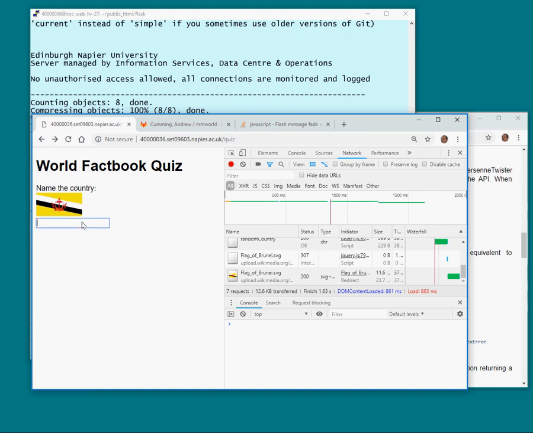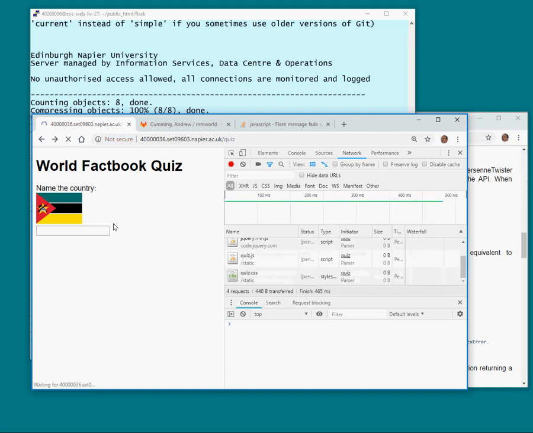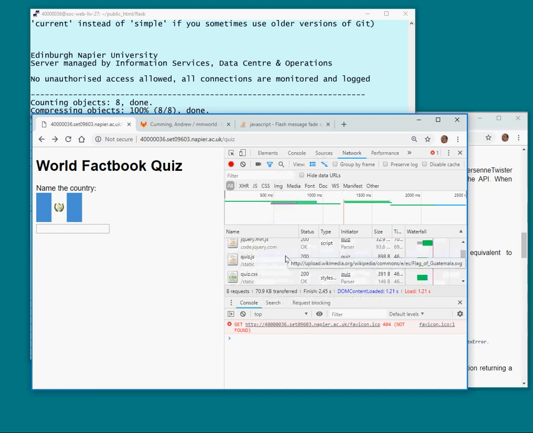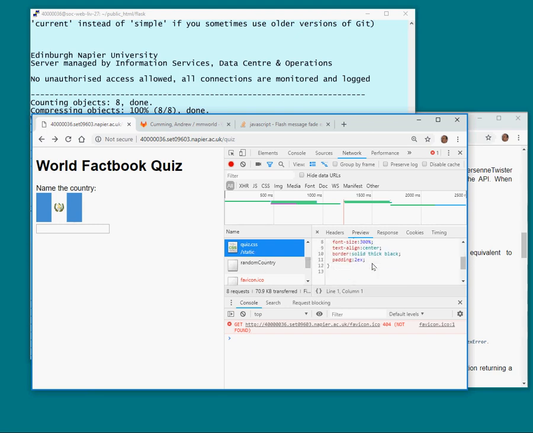Don't know that country. Brunei, it's saying. Brunei. That didn't work at all. What happened to my CSS? Hard reload. Let's see what the CSS looks like. Network, is it loading the CSS? Quiz, that's JavaScript. Let's try it. I need to cheat, I need to know what the country is.